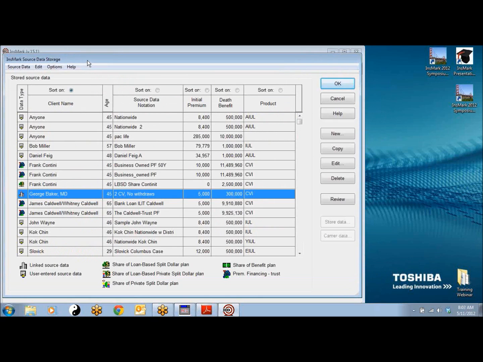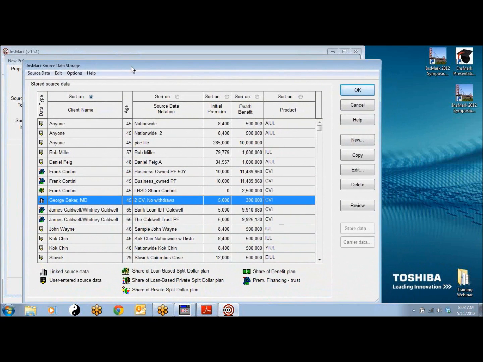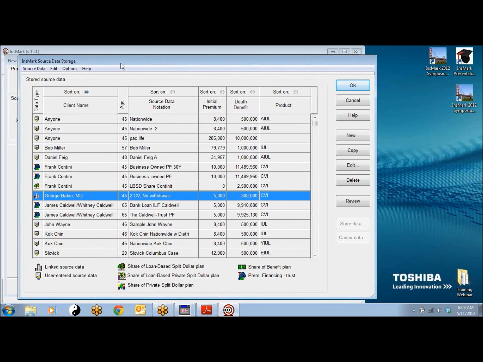You click on the change button, it opens up a new window. And this is now the InsMark source data storage area. This is where life insurance data is stored. So you need to get a new policy into this place, and you click on the new button.